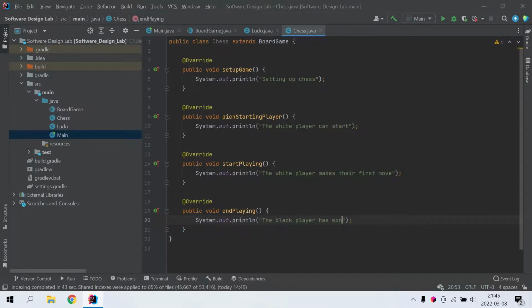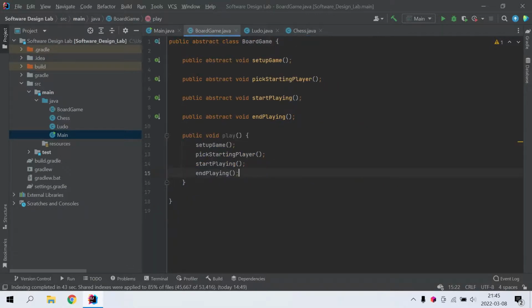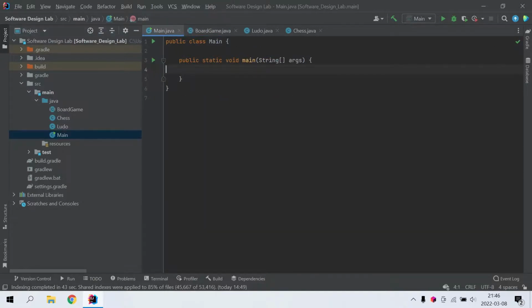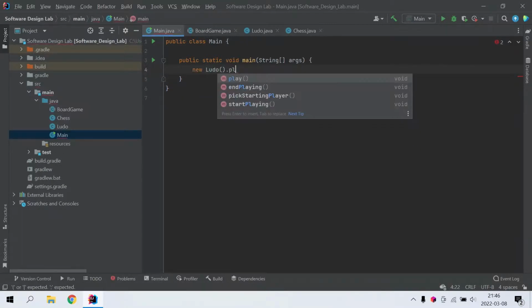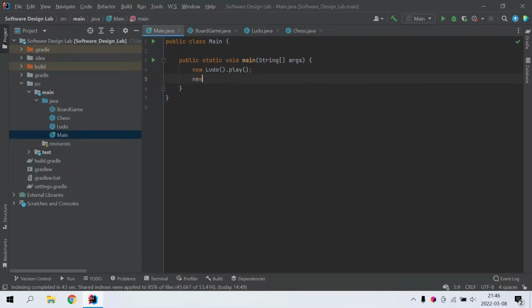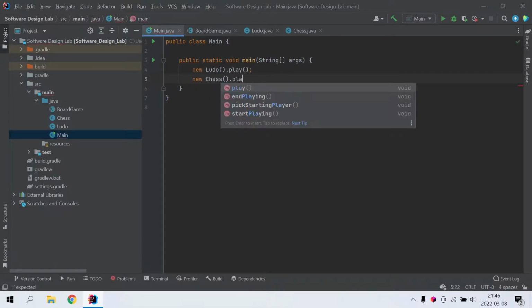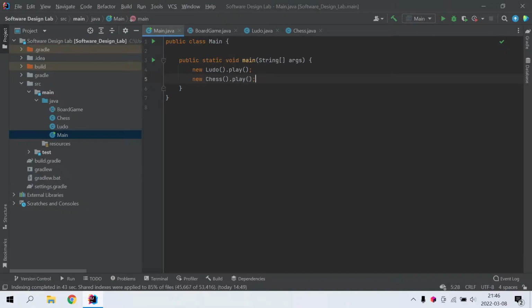Alright, so now we have implemented the smaller components for each of the board games. However, we don't have to implement play methods for each of the board games. So let's see how that works when we try to play each of these games. So let's first do Ludo. We'll create a new Ludo class and we call play upon it. And let's also do this for chess. So chess.play. So we'll now play a game of Ludo and play a game of chess.